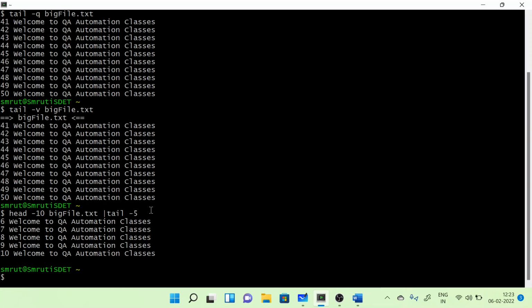Going forward there are a few other commands which I'm planning to cover in the next sessions, like tr for translation, and then sorting, how to sort things. And apart from sorting there are other commands like cut, paste, and the most important one is grep. We'll be covering grep, which is the most important. Maybe on grep I can have a separate session itself.